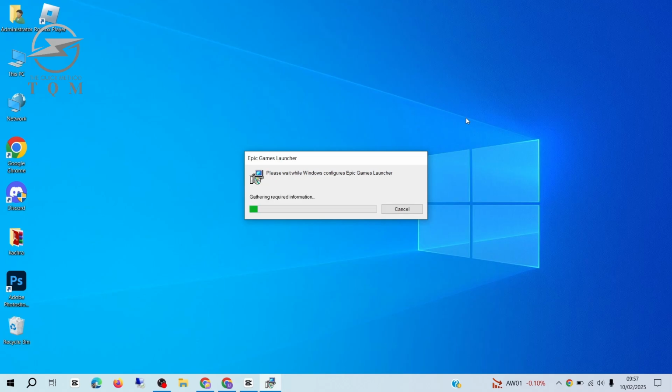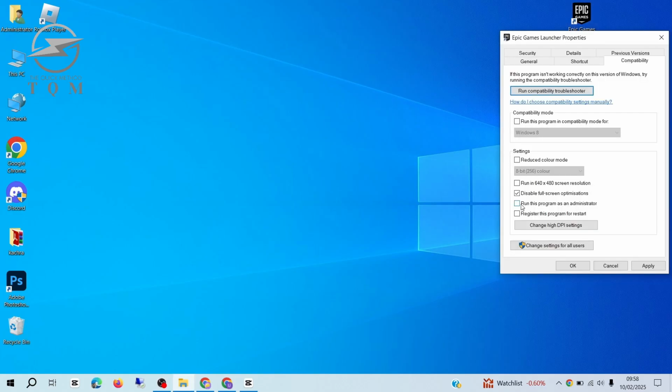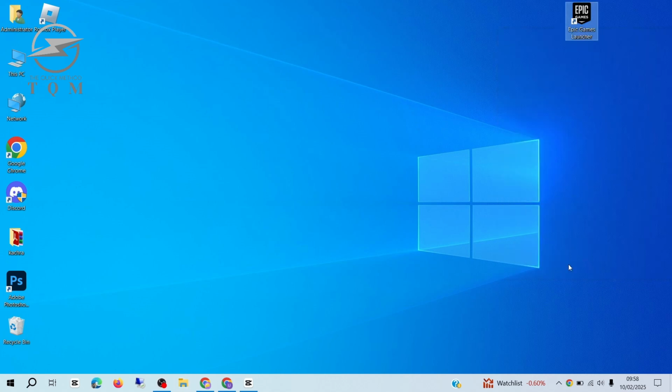If you're still unable to log in, the last thing to try is disabling full-screen optimizations and ensuring the app runs as an administrator. Head over to your desktop and find the Epic Games Launcher shortcut. Right-click it and select Properties. Go to the Compatibility tab and check both Disable Full-Screen Optimizations and Run this program as an Administrator. Then, click Apply and OK to save the changes.